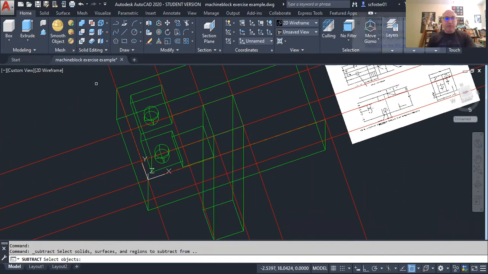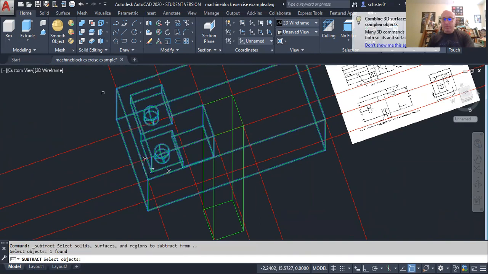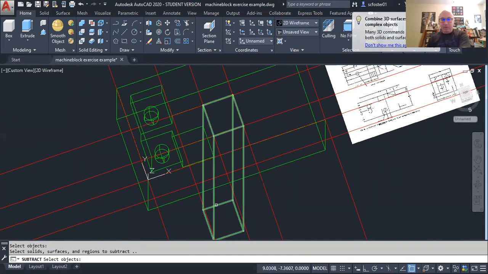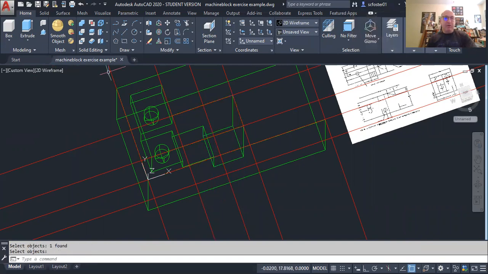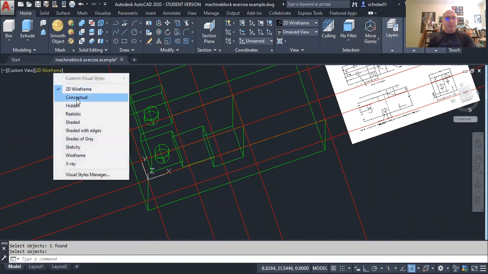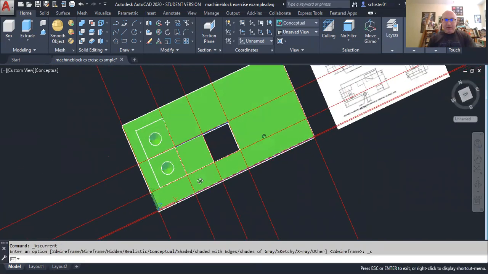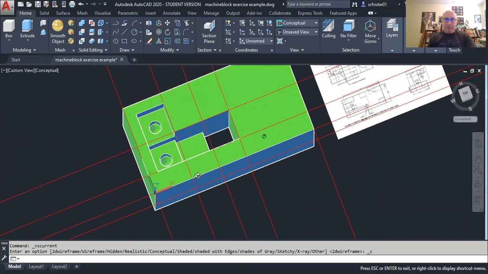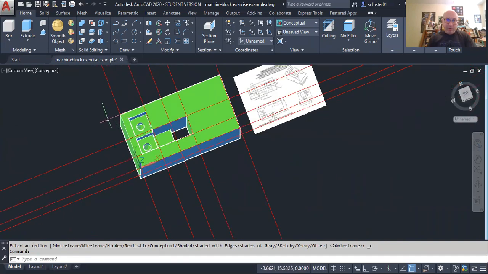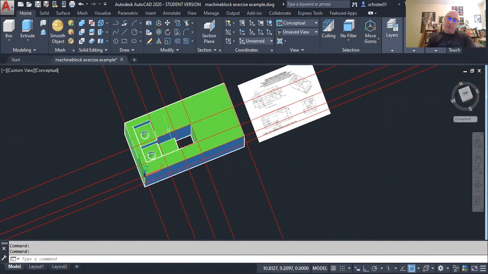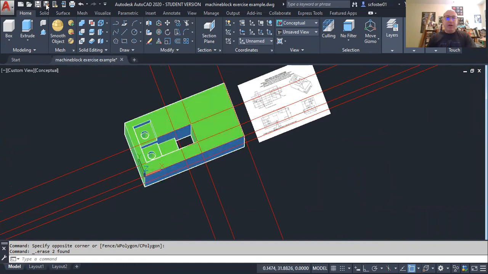Then I do a subtract, select the thing I want to get rid of, enter. I'm sorry, select the thing I want to keep, enter, then select the thing I want to get rid of. See what happens. So we go to conceptual, and there you can see it chunked all the way through the part. So now I'm pretty sure I can get rid of some of these construction lines. I'm going to need to put that wedge up here somewhere, but we'll do that in a separate step because it's confusing.